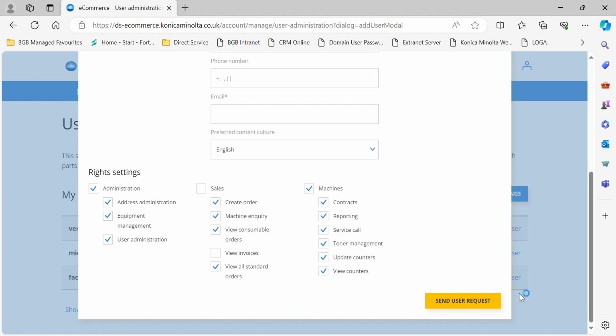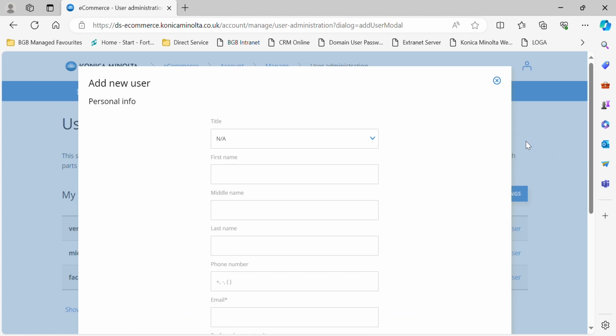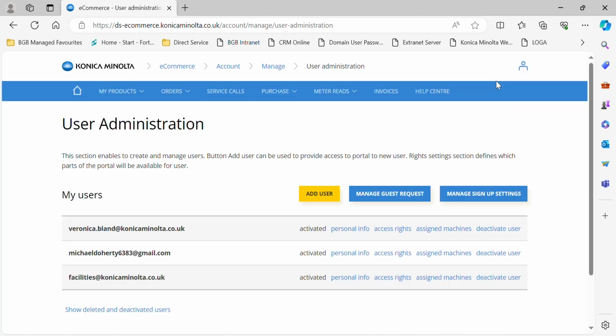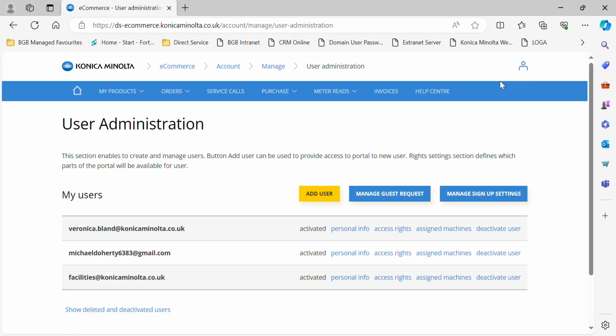That will send an email message to your colleague. They would click on the link, select their own password, and then they would be able to log in and also use the portal. Next to add user is manage guest request. So if we have users using the portal as a guest rather than being signed up with their usual details, we can apply the settings required and finally click the orange save settings button at the bottom.